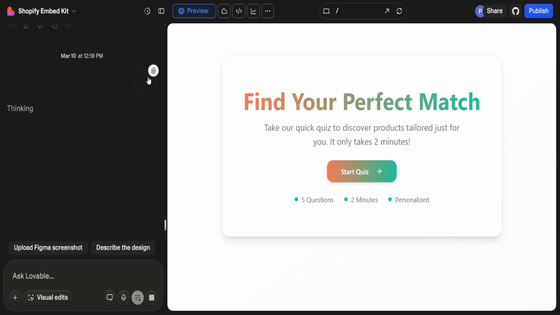Now, once you have added it just like that, then it is going to review it for context, and it is going to add it to your Lovable AI website or app.